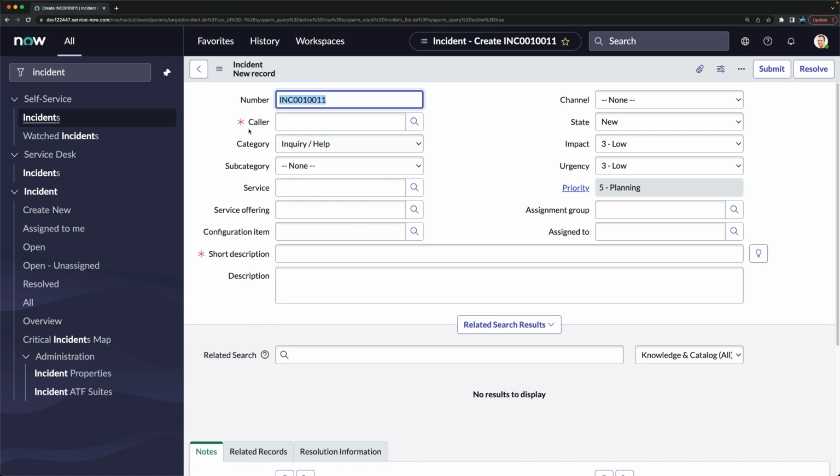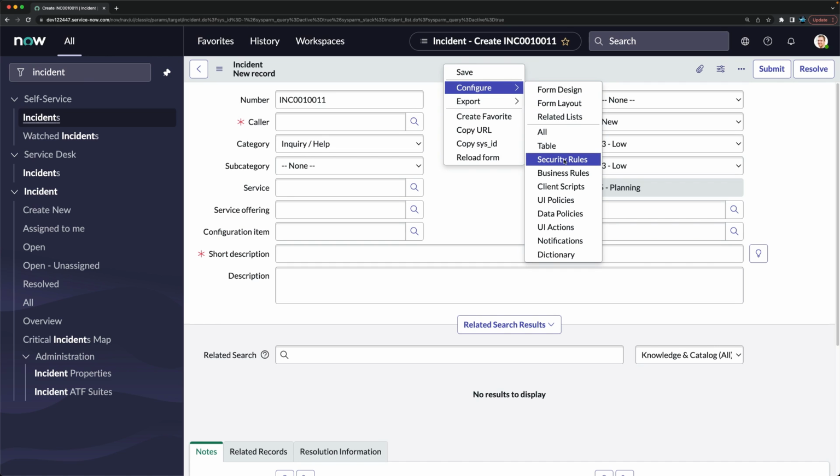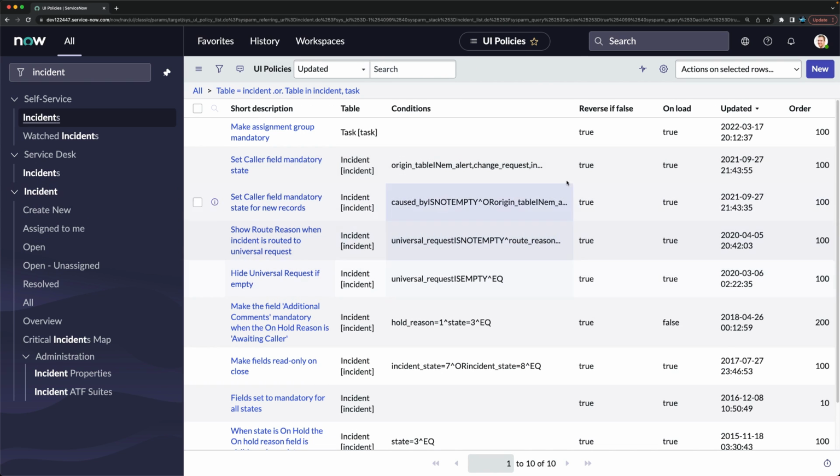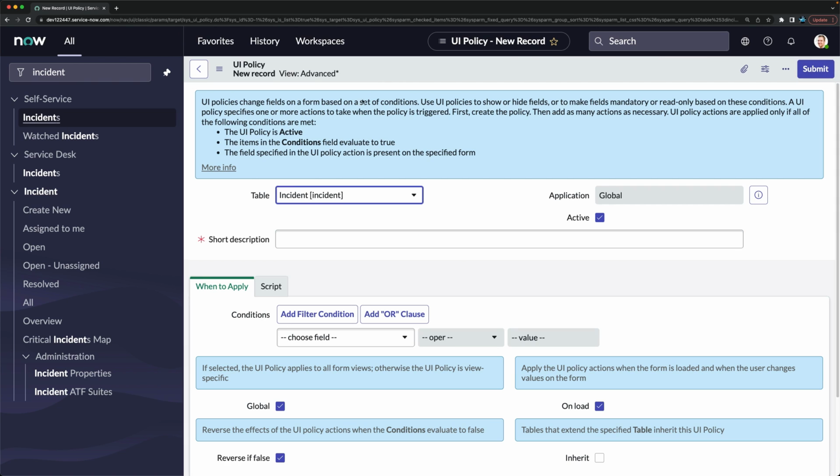As you can see, we only have caller and short description as mandatory fields when the incident form is loaded. As per the requirement, we have to make the configuration item field and channel field mandatory. So what we will do is create a UI policy. I will right click on the header, go to Configure, and go to UI Policies. It will give me the list of UI policies.